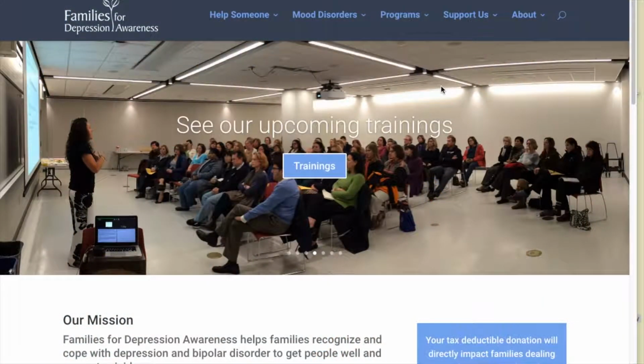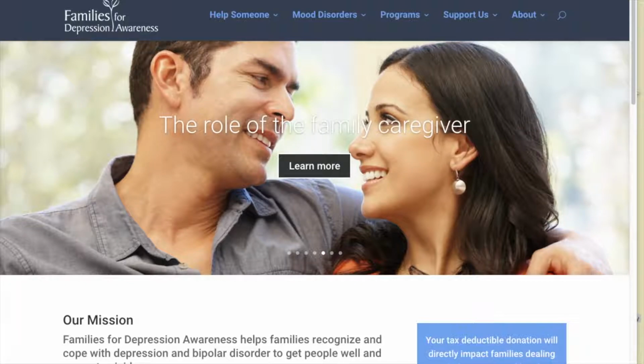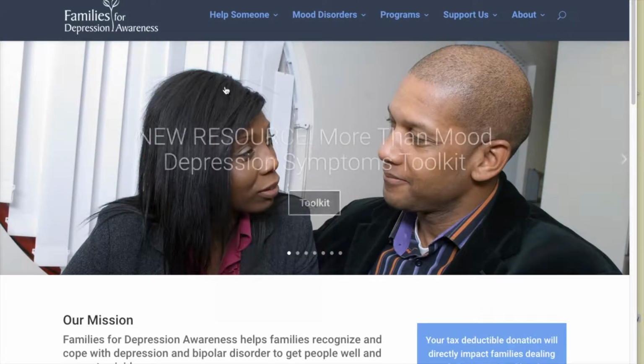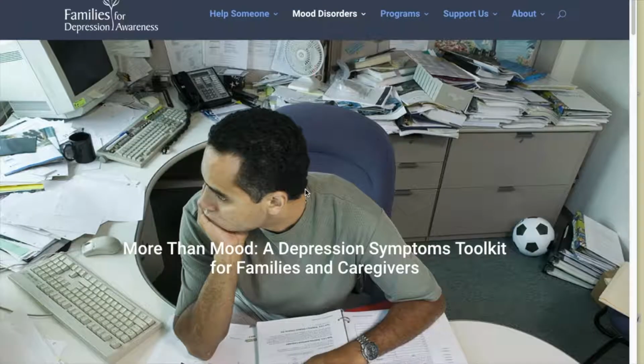Now I'm going to show you how to get to the More Than Mood Toolkit. First off, you're going to go to our website, familyaware.org, and I'm going to just refresh my screen. You can see the first slider that comes up here is for the toolkit. You can hover over this button and click it. That will take you directly to the toolkit page.